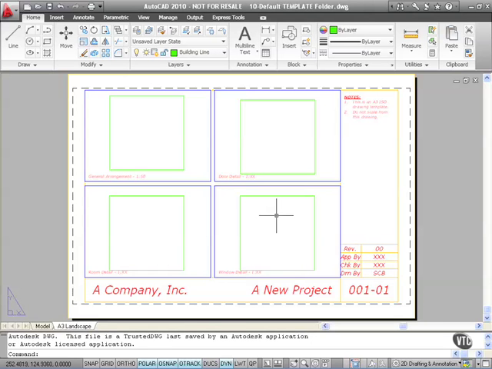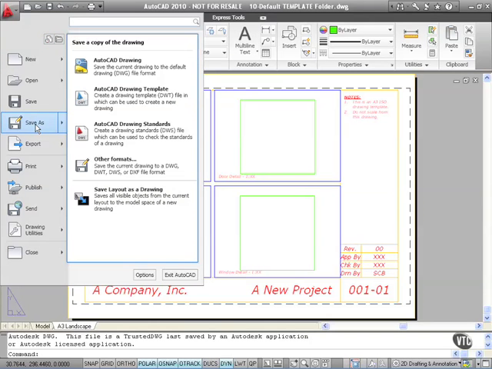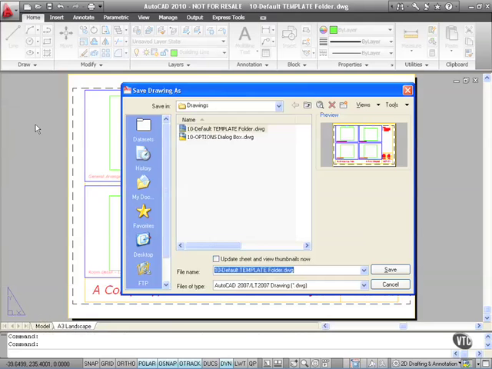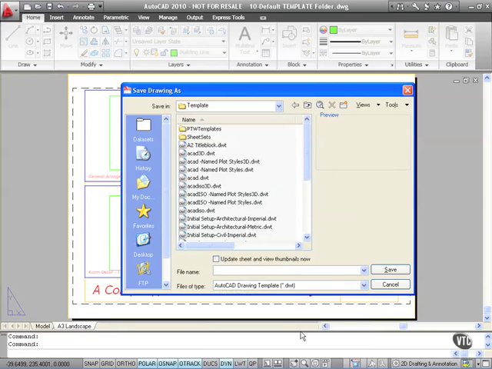Now I can do this in two ways. What I can do is I can go to the application menu here, and if I hover over Save As and just click on Save As, it'll take me straight to my drawings folder where I'm currently working, and I've got the option there of saving it as a DWT here by changing the file type. As soon as I do that though, it takes me to the default AutoCAD template folder. So I don't need to worry about saving it in a local location. It'll always go to the AutoCAD template folder. But I had to go in there and change the file type for that to happen.